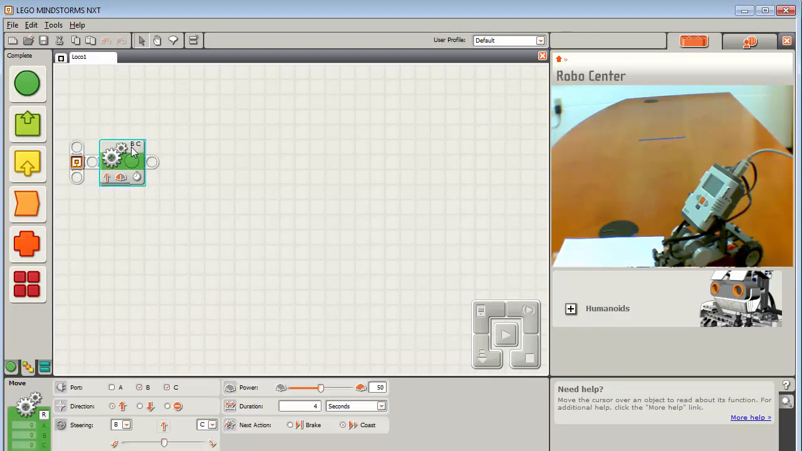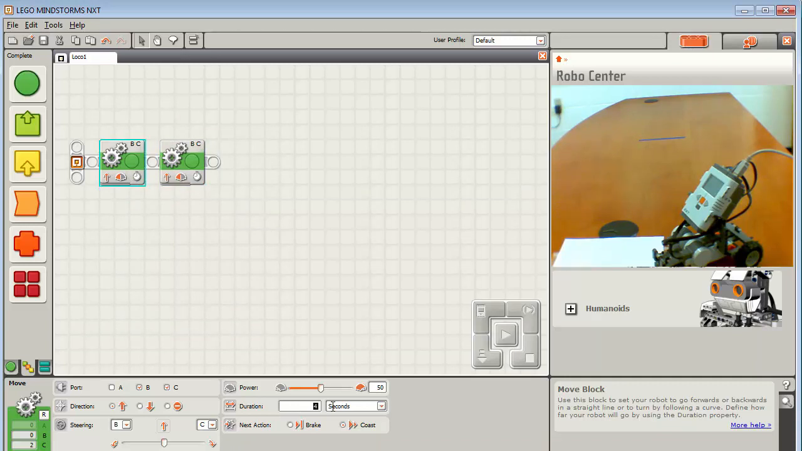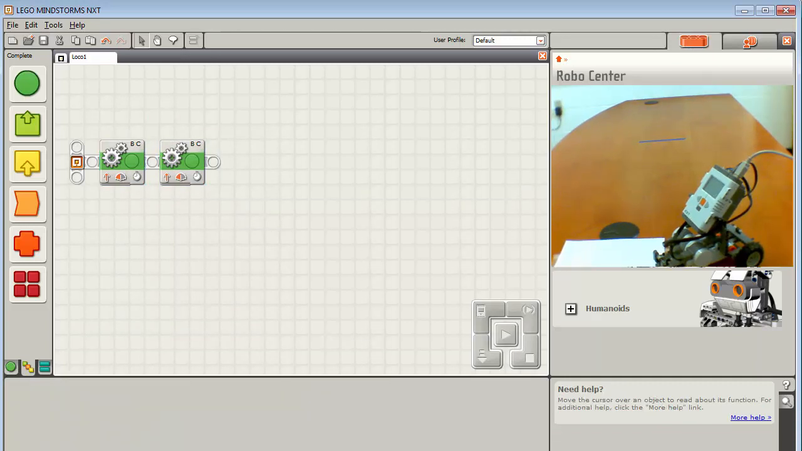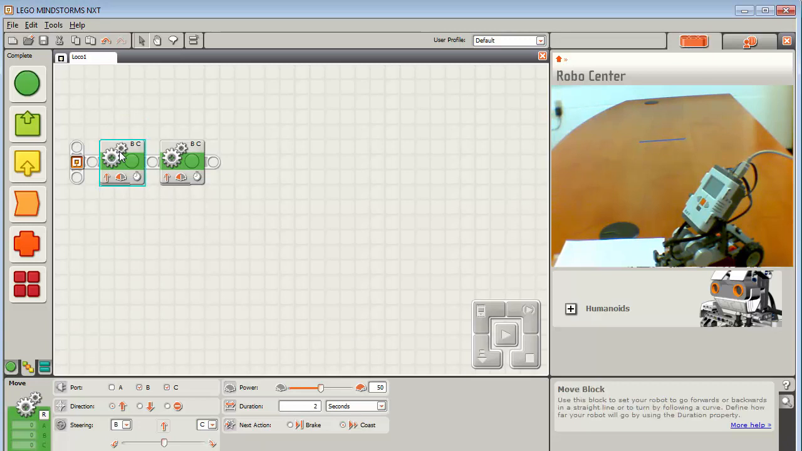So what I'm going to do is copy this move block, and I'm going to put it right here. And what I want to do is move forward, and let's take our move forward back to 2 seconds. So the speed was pretty good. The speed going at about 50% was fast enough. And then I want to turn left.